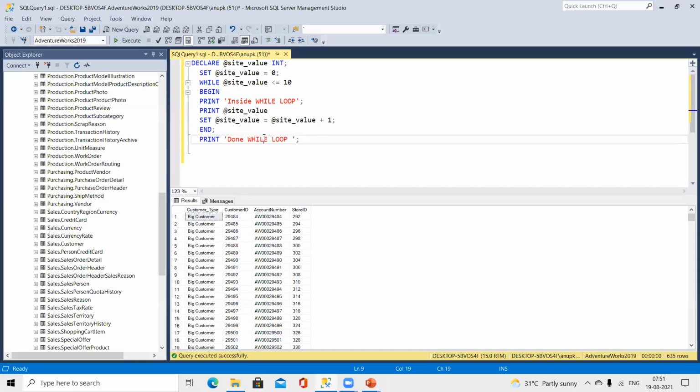So how will this statement work? First of all, the value of site value is 0. The control will come here and check: 0 is less than or equal to 10, which is true. So it will print "inside while loop" for the first time. Then it will print the value of site value, which is 0 right now. Then it will set site value equal to 0 plus 1, so it becomes 1.